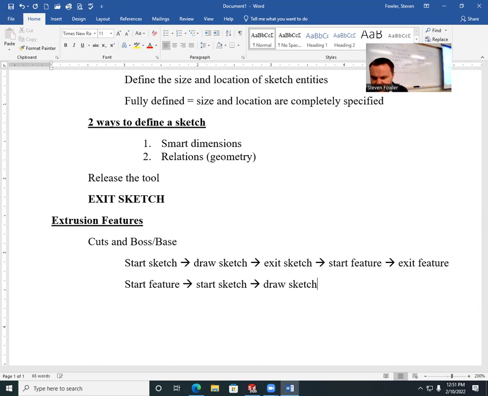And I know this is like, Steve, what's the difference? Well, there's really not a lot of difference, but I just want you to know that you could do it either way. You draw the sketch, then again, as we mentioned, you need to exit the sketch. Tell it you're done with the sketch. And then once you exit the sketch, if you do it the way they do in the tutorials, the manager will change and it will allow you to finish and exit the feature.